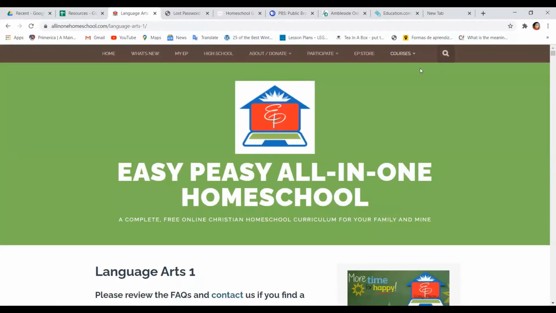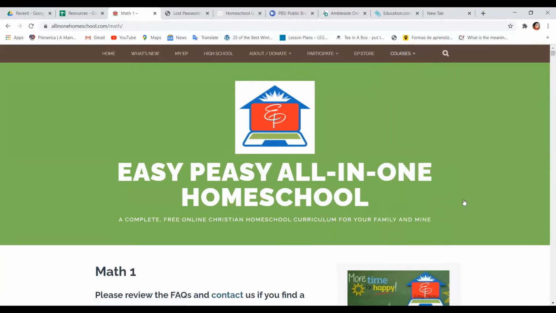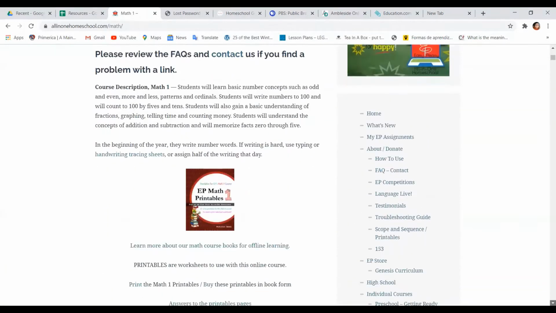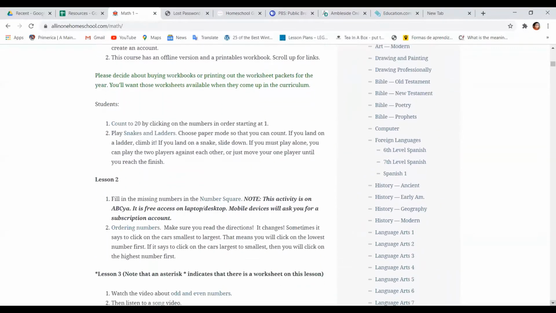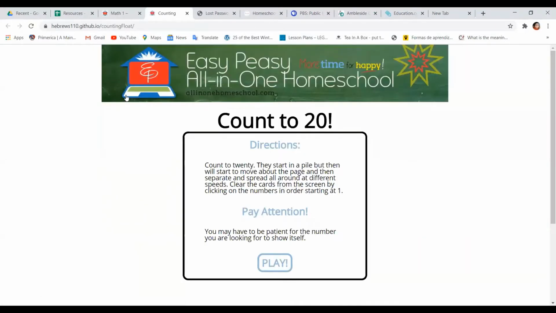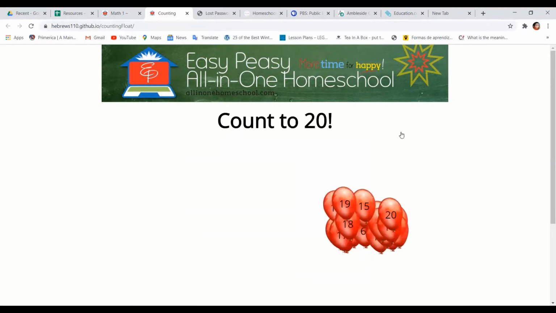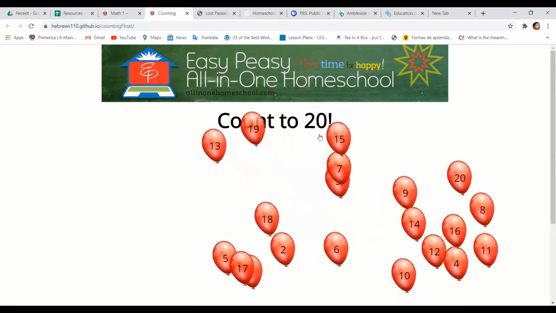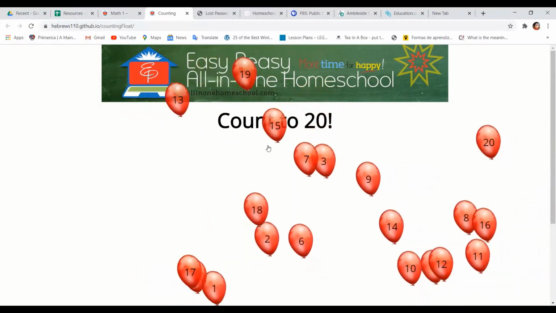so that's one. Let's look at another one. Let's look at math, Math 1. And a lot of them have games. She includes games here, different things that you can do with your kids. For example, here, the first lesson is count to 20. You go here, and it's by playing, as you can see. So the child is going to play and count to 20. He's going to pop the balloons and count to 20. This is the great, awesome thing about this program.